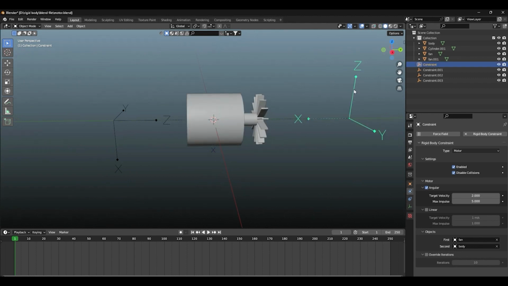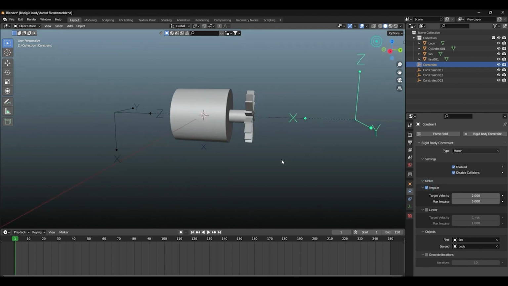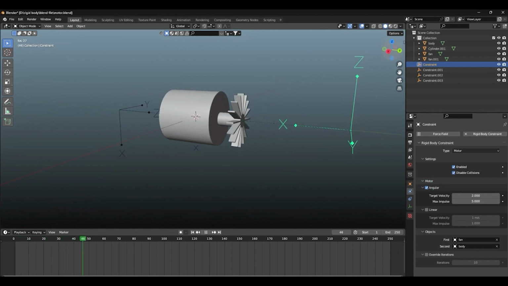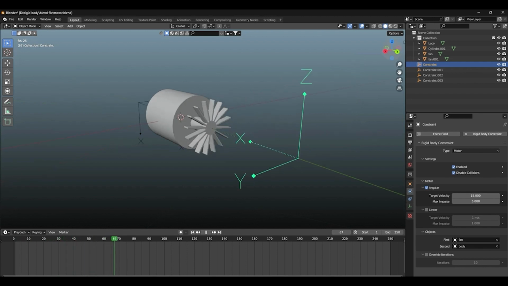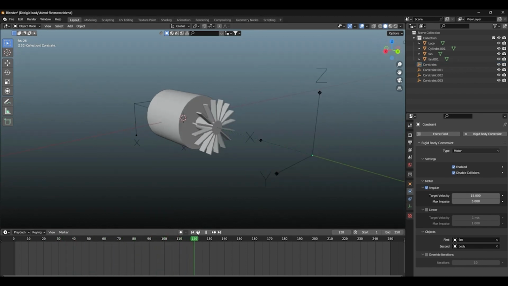Now selecting the empty motor constraint, enable angular. Then press the space button, and the motor will start rotating with the angular velocity. And by adjusting the target velocity and impulse value, you can set the minimum or maximum speed of the motor.